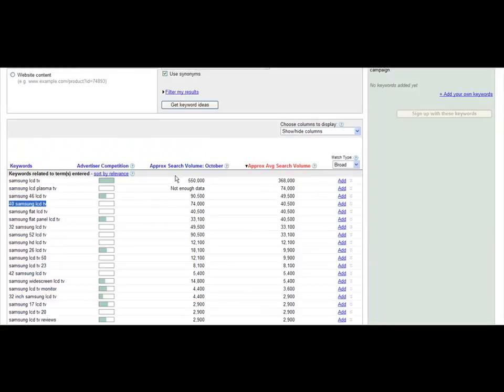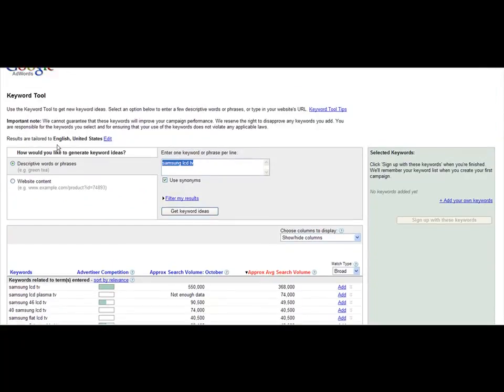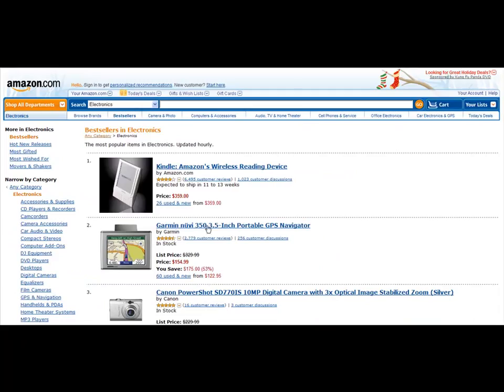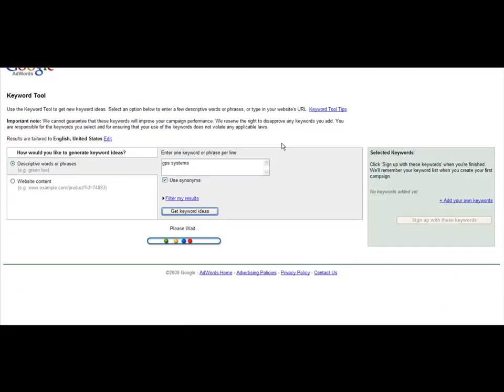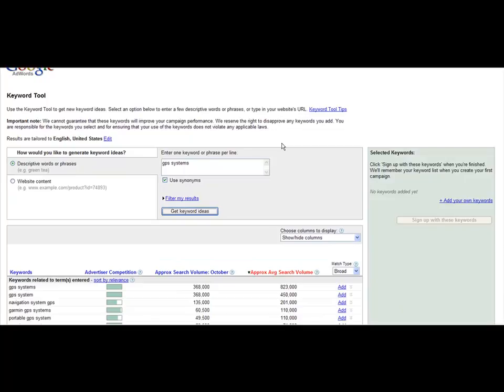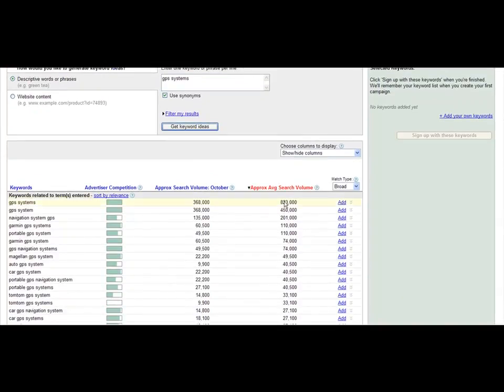I'll show you one more example over here. Now, we won't take just the Garmin unit because we saw multiple GPS systems on Amazon's top searches. So what I'm going to do is go over here and just type in GPS systems. And then I'd click on Get Keyword Ideas, and this will pull ideas that are using the phrase GPS systems within the particular keyword phrase. I'm going to give it just a little bit to load here, and this tells you that on average it gets 823,000 searches per month. So this is a very, very popular keyword phrase to be targeting.